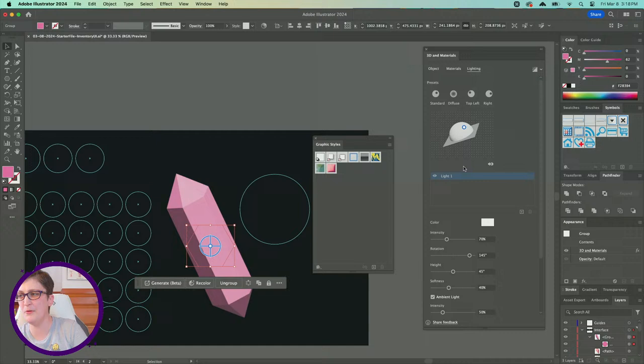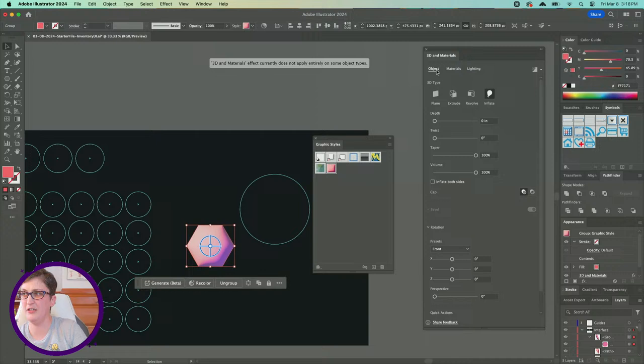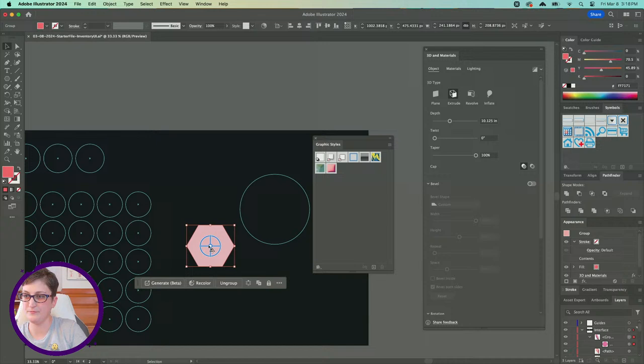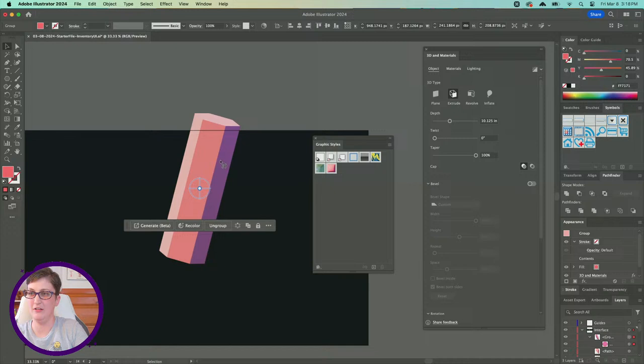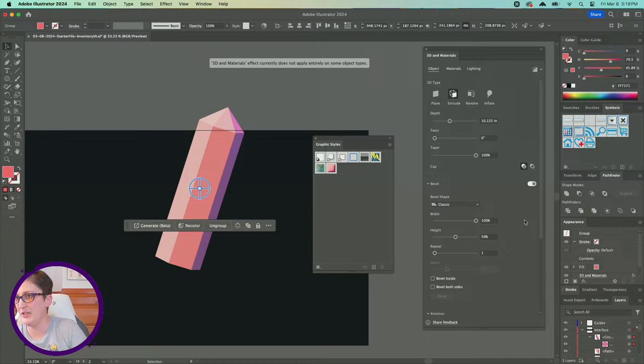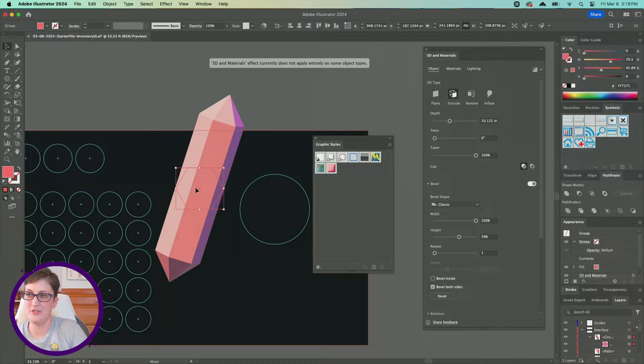Now, we can go in here and we could apply the same kind of lighting settings. In fact, again, we could probably grab this guy, although we'd have to go into here. We'd have to do another extrude. We'd have to pull it out. There we go. But we would be able to keep our lighting. And maybe we want to keep our lighting for this. And we'll pull on our bevel, bring up our width, bevel both sides. There we go. So now we've got our crystal here.